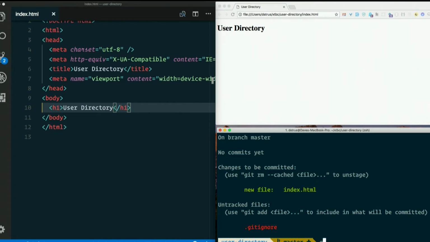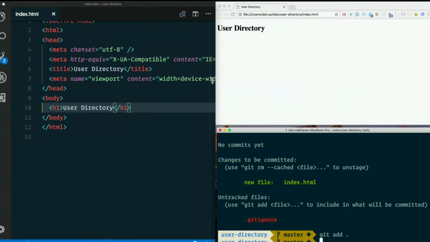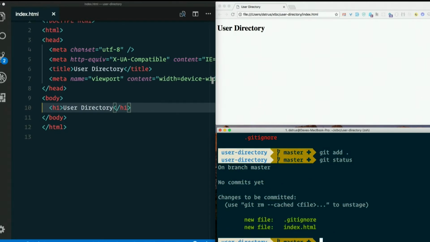So we only added index.html. You can also type git add dot, which will add every file. And again, that just means it's tracking it now. We still haven't actually added it to our history. So if I do a git status now, both files should be there. .gitignore and index.html, right?